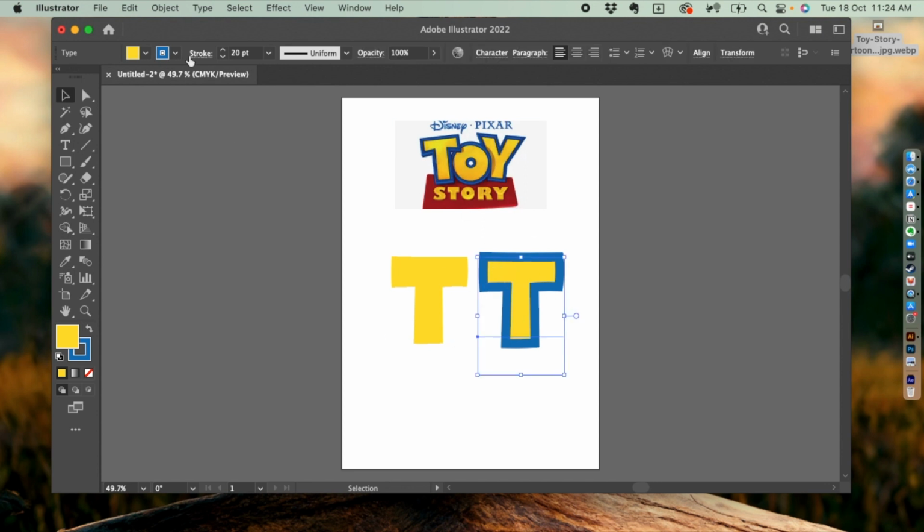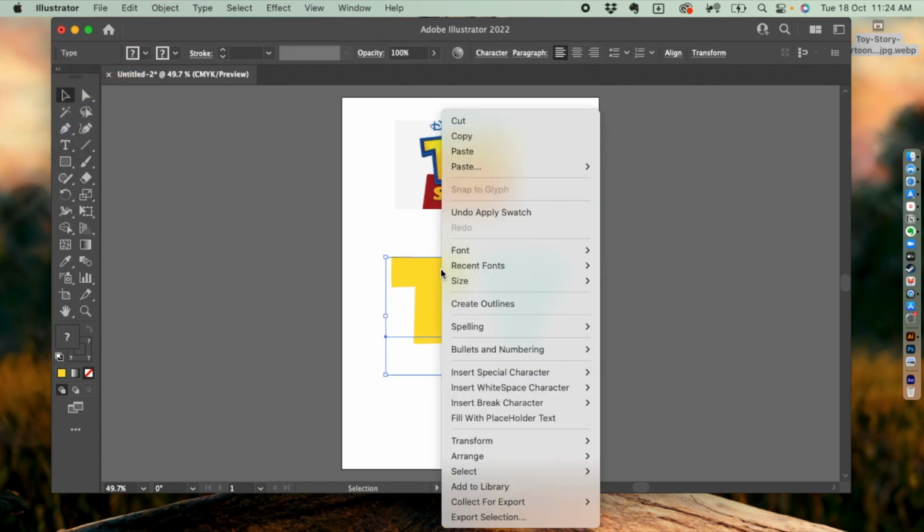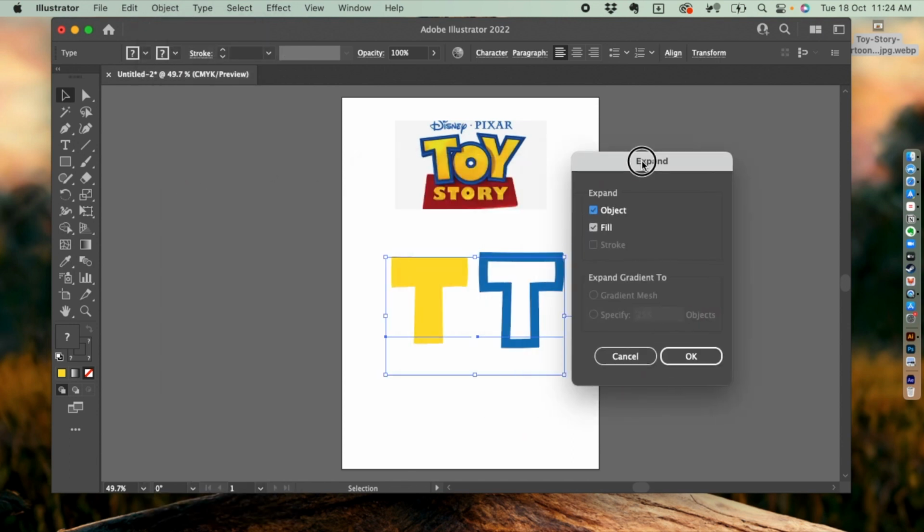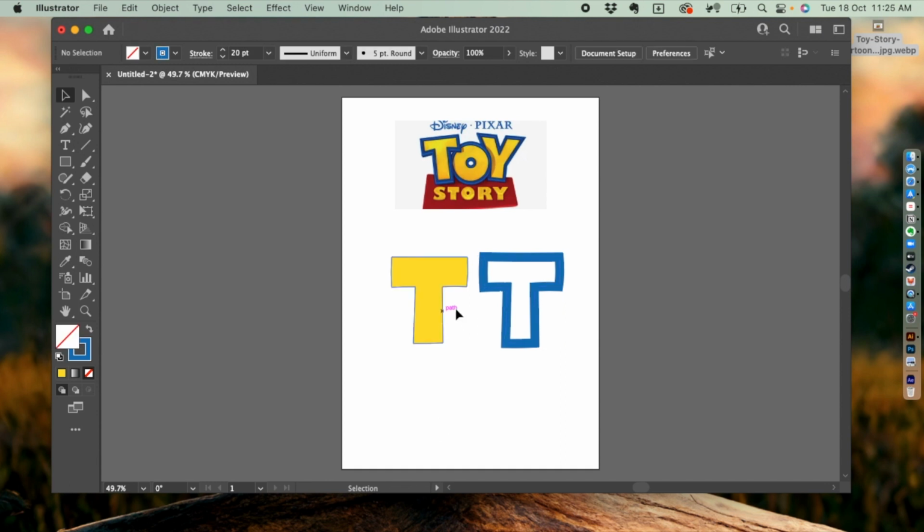So what I'm going to do right now is I'm going to take the text layer. I'm going to turn off the fill in here. So I'm going to select both these and we'll go to object and click on expand. So what this basically does is that it will convert a text object into a normal vector object. Click on this and we have these objects right now, which is what we want.